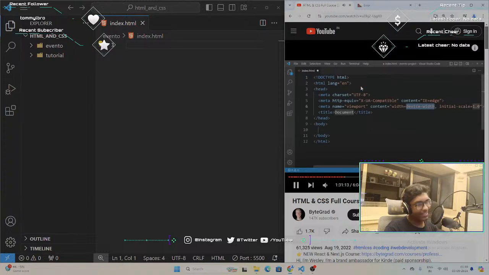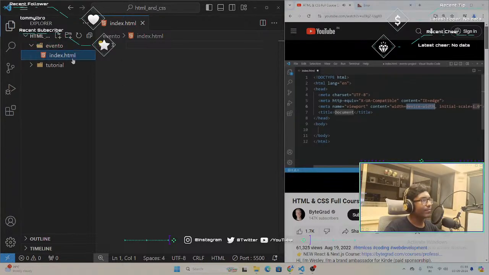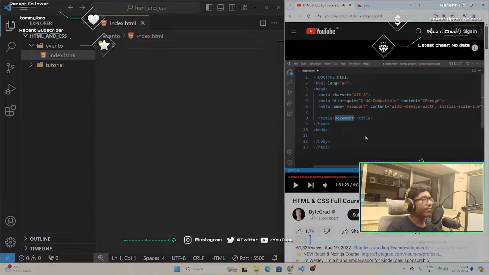tab, it will give you this HTML boilerplate, right? So we don't have to type out this entire structure every time. So I like to add some space here, right, to separate the meta tags from the title.